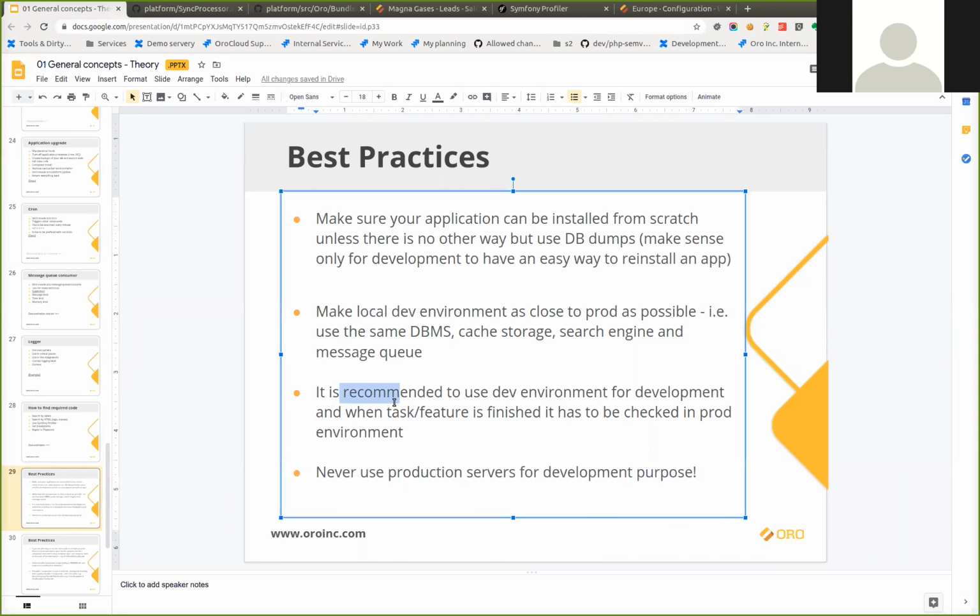Always use dev for development, and once it's ready, you switch to prod and check if it works. This is kind of obvious, but still happens. You never use production servers for development purposes. You do not do any tests on production or anything like this, because mistakes can happen.